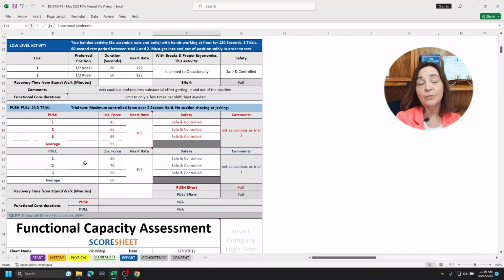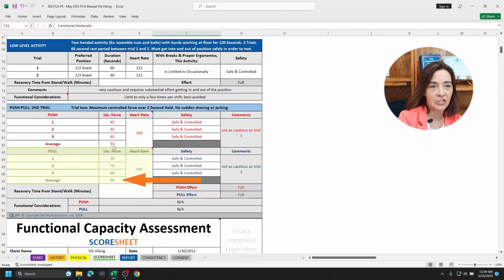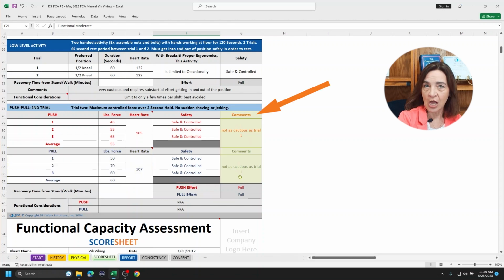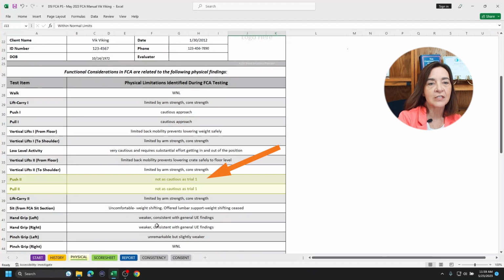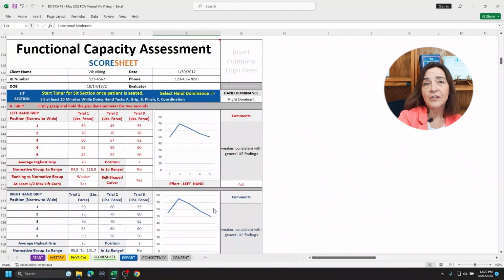As we move down to the push-pull section, some simple but time-saving features are present here, such as it does complete the calculation of the average for you. Again, you're entering in information under comments that is going to support what you are preparing for the physical examination. Again, you can see as you enter comments here, these will be transferred over to the physical form and populating the sections accordingly.